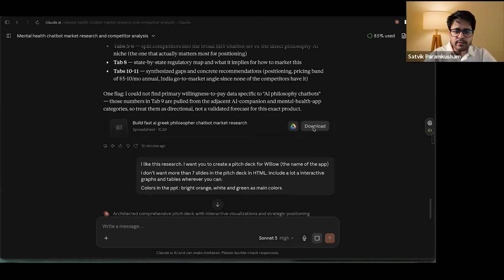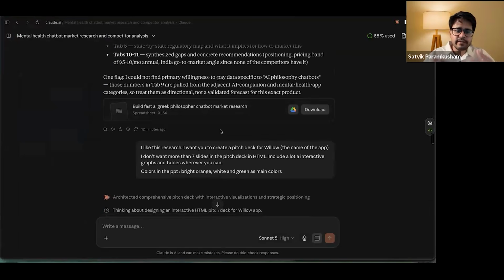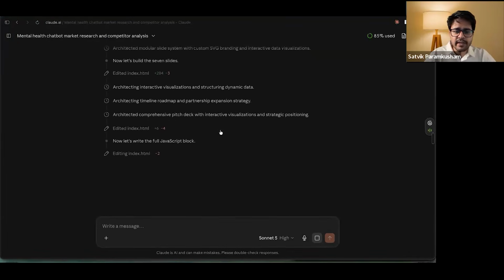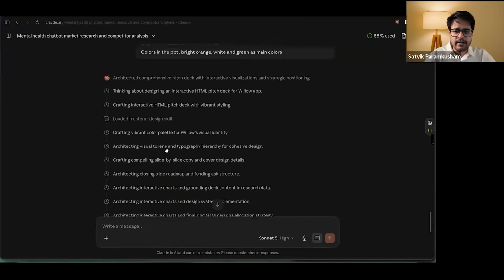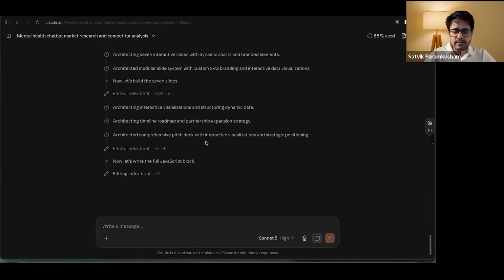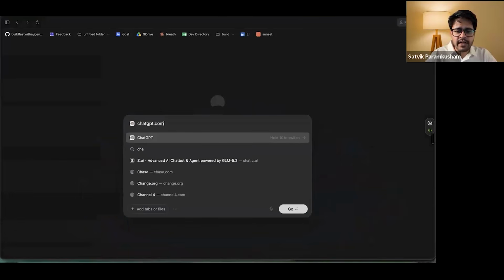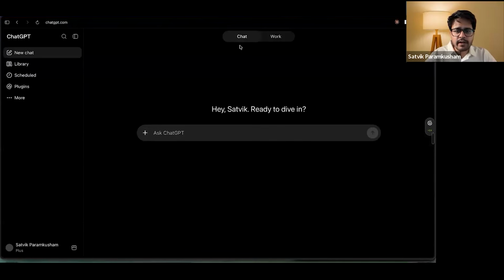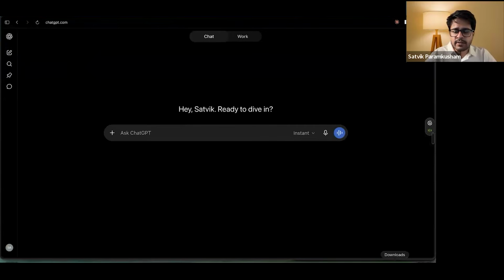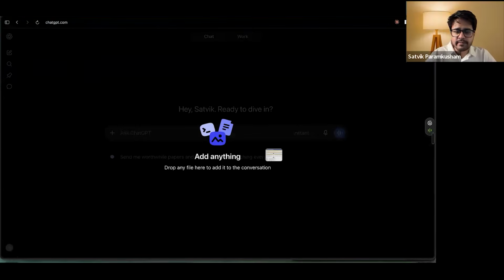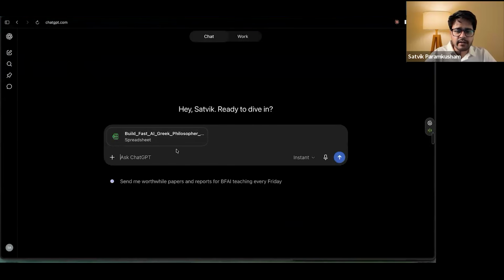For that, I'll just download this research document. Since Claude has already done all the research, there is no point in asking ChatGPT to do the same thing again and again. So while Claude is building a PPT, let us also type the same prompt to ChatGPT and see which output we like better. I'll just go to chatgpt.com, and in that I'll copy paste this PPT that we have just created.